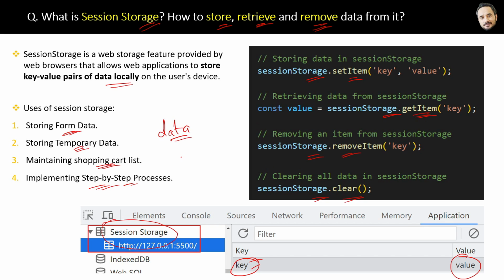And in the next question, I will show you the difference between the session storage and the local storage, like how they store data in different ways. Okay, the code is the same, the definition is the same, but the way to store the things is slightly different.